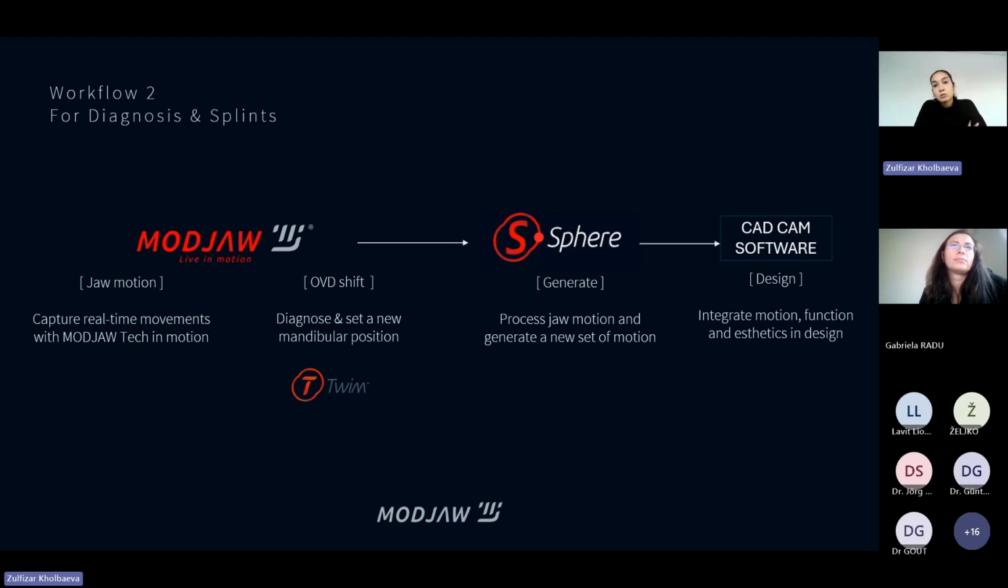And then what you can do in Sphere is to generate a new set of envelope of motion for the patient, because those kind of patients are usually a case where you cannot use their motion for the reconstruction. You cannot use the motion for the design. So what is usually done at this stage is diagnosis, but also to use the data that MODJAW provides to set up a virtual articulator. So we'll show you with Sphere how it changes and how we simplify this process. Okay, because instead of using a virtual articulator, now you can use Sphere, or the lab can use Sphere.